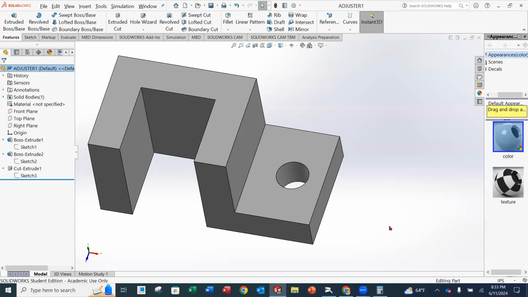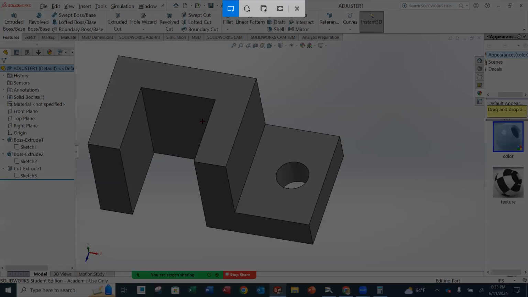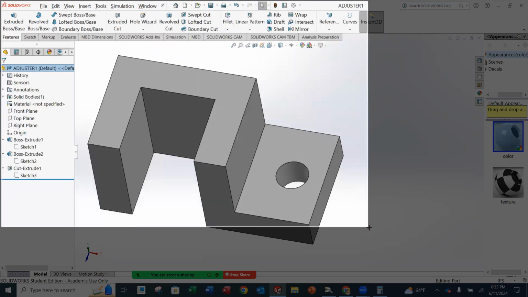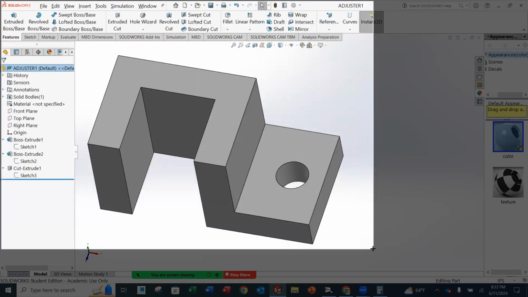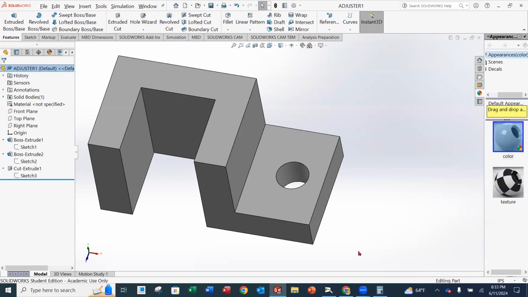Windows Shift S all at the same time. Left click, drag, drag, drag. So hold, hold, hold. And then release when you get that far.